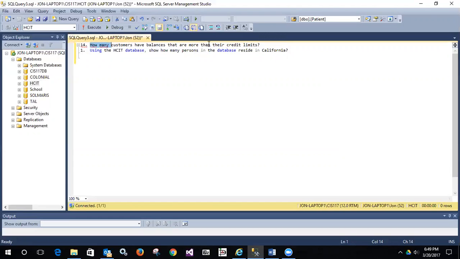How many, where the balance is greater than their credit limit. This one is where the state equals California. So structurally, these are very similar queries, which is why I build them that way. I build you something that's parallel to the textbook, and then I'll show you the textbook solution, and you should be able to build out your solution for the HIT database using the same techniques.